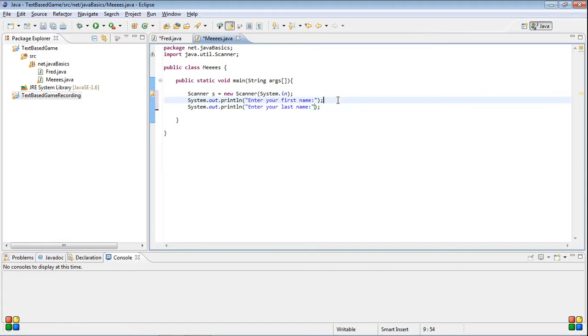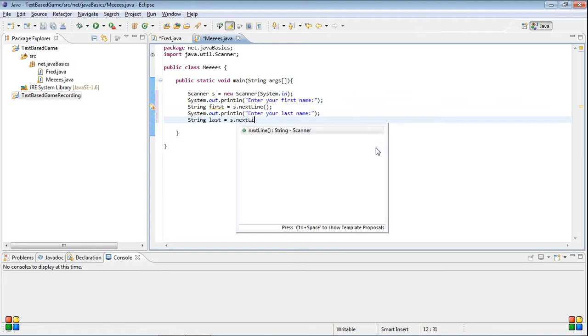Now, in between here, we're going to do String first equals s.nextLine. I'm going to do the same thing for last. So String last equals s.nextLine. So yeah, that's pretty simple. We've done all that before.